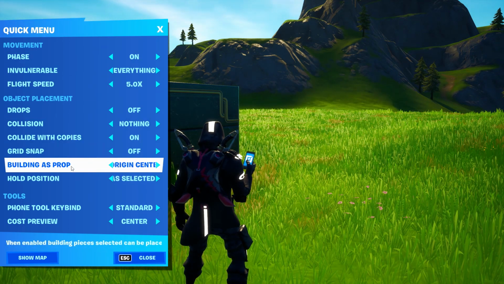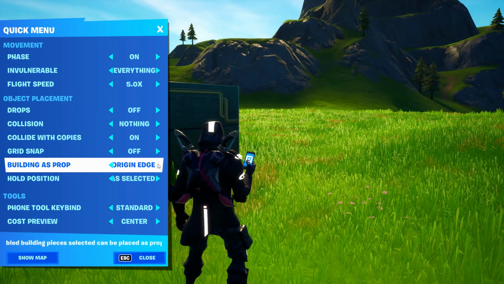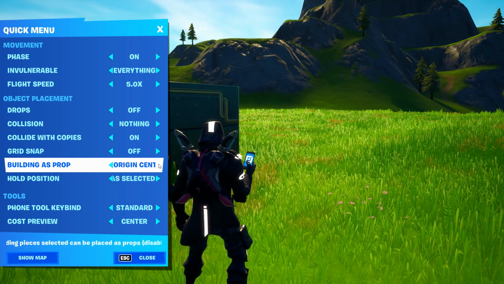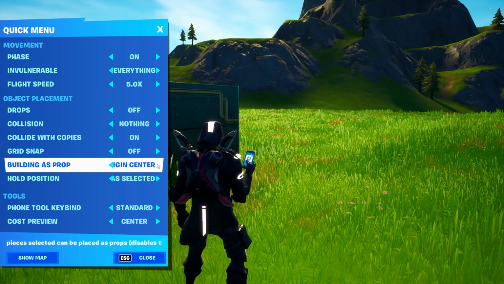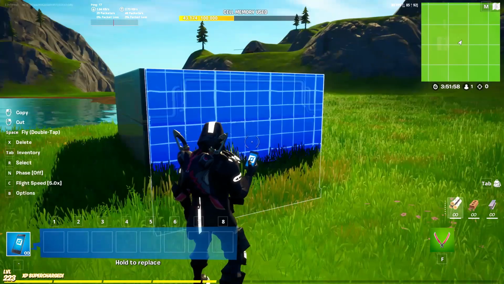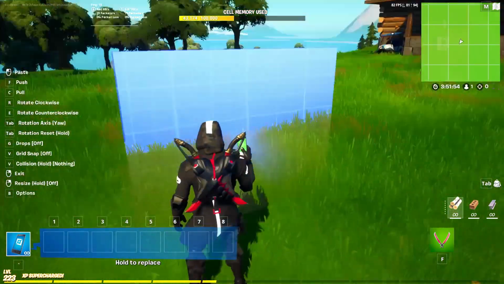You're going to go quick menu, show to movement, under object placement, down to building as prop. 3 settings: off, origin edge, and origin center. Origin edge and origin center are only different based on where you're holding onto the piece. Edge is useful if you're trying to line up edges on walls, and then center is useful because it puts your build right in the center. So I'm going to use center for now.